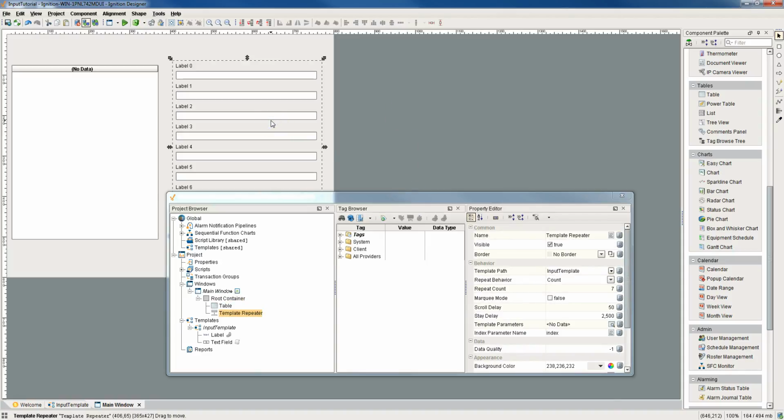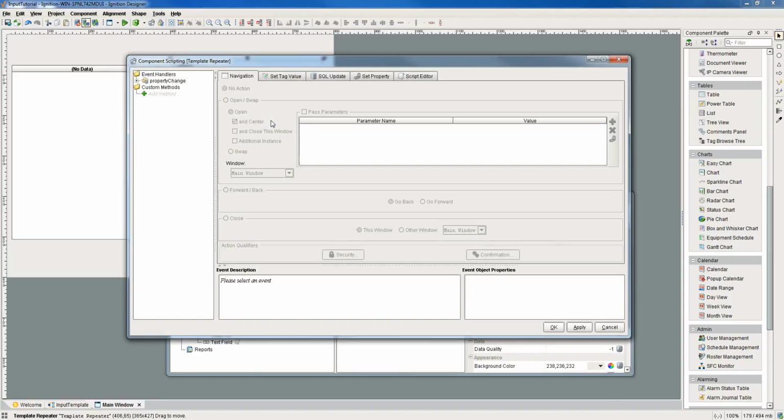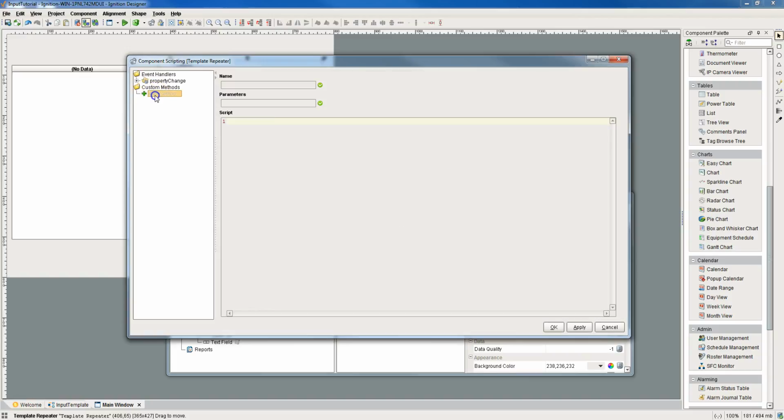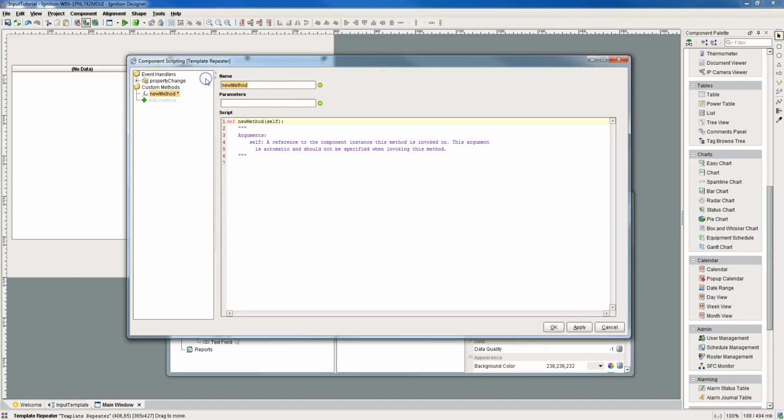Next thing we're going to do, still with the template repeater selected, is press Ctrl J, and we're going to add 2 new methods. And we're going to name these InitTemplates and UpdateTemplates.